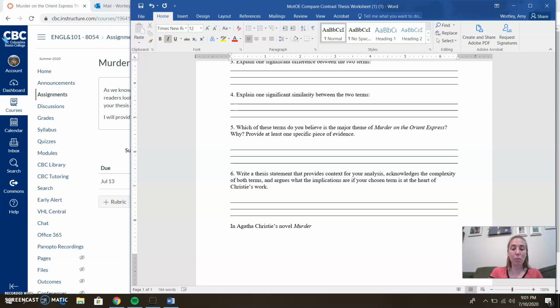So in Agatha Christie's novel Murder on the Orient Express, this is a dependent clause that's introducing a sentence. So I'm going to offset it with a comma before I move into the independent clause. So this would be the context. In Agatha Christie's novel Murder on the Orient Express. Context, the source material I'm working with before I move on to the argument I'm going to make. That's the first thing that we need to have in our thesis statement.